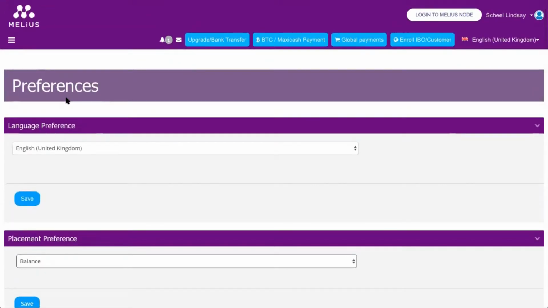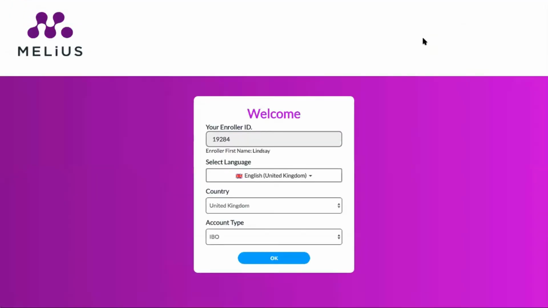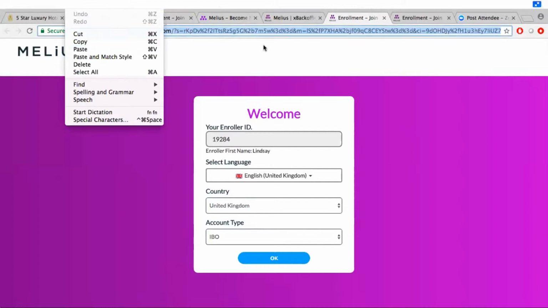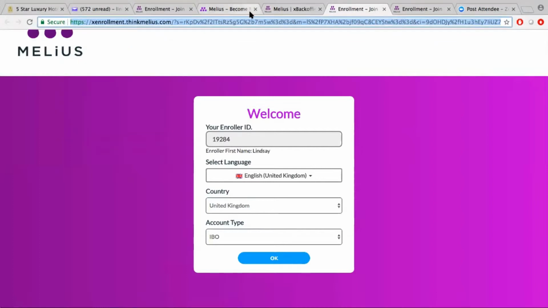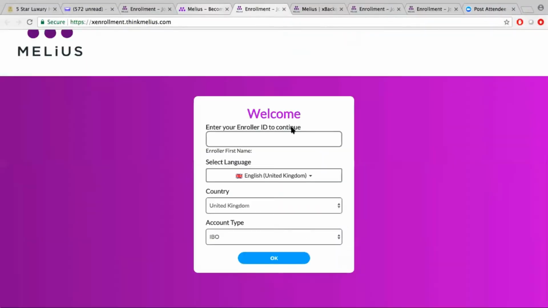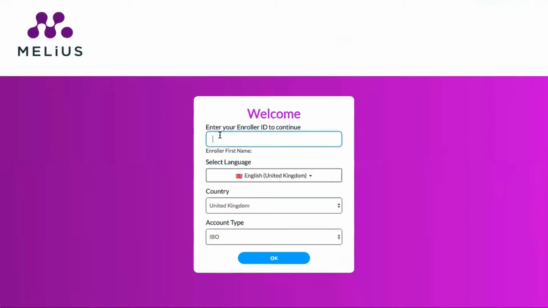Let's say that I want to send someone my link. I can click right here at Enroll IBO or Customer. It's going to bring them to the screen. And if I want, I can click right here, I can go to Edit, and then copy and paste and send that in an email or text. Now, here's the other cool thing. Let's say that I want to sign someone up for Lauren, okay? I would just go to the regular Melius website. I can click right here, the register button, and check it out. It's blank. So the only thing I need to have is Lauren's IBO number. And so if I have that, then I can sign someone up on behalf of Lauren.